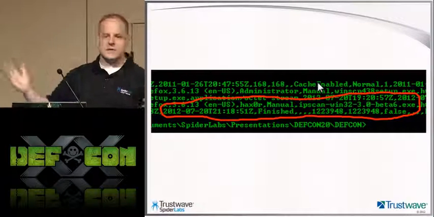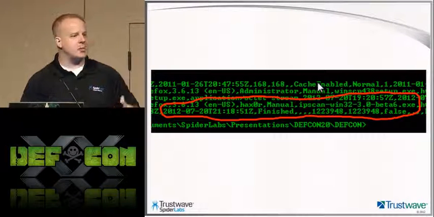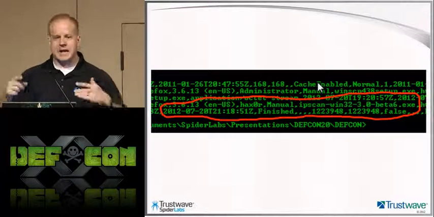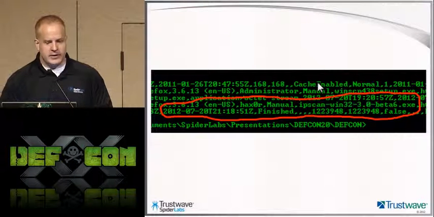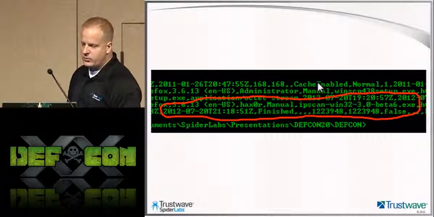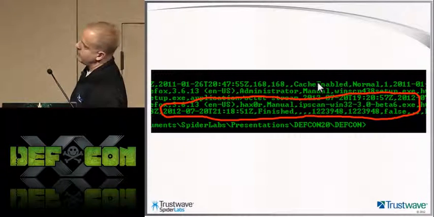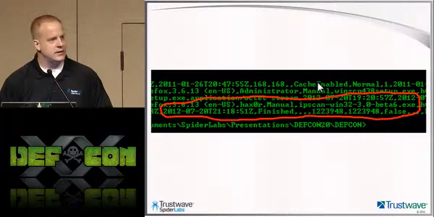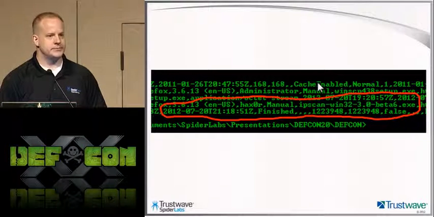So I can add all of this log data and then say, show me everything that took place in this 10-minute time frame, and I can look at all the activity. So I see this download of IPScan win32-3.0-beta6.exe. Does everyone know what that is? It's the Angry IP Scanner.